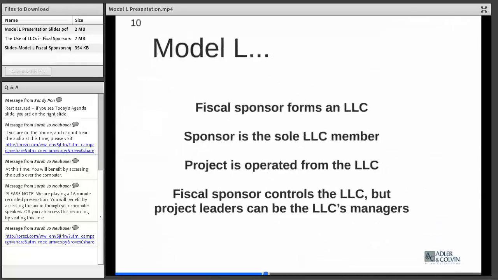Model L is quite a different thing entirely. Here, the sponsor operates the project out of an LLC in which the sponsor is the sole member. The sponsor controls the LLC, but since LLCs can be run by managers instead of by the member itself, the sponsor can install the project personnel as a board of managers with fiduciary duties owed to the sponsor.